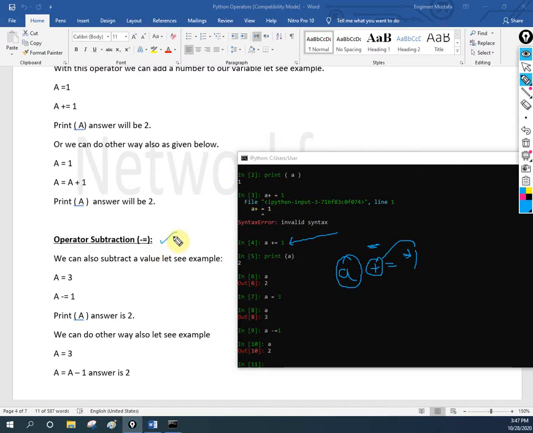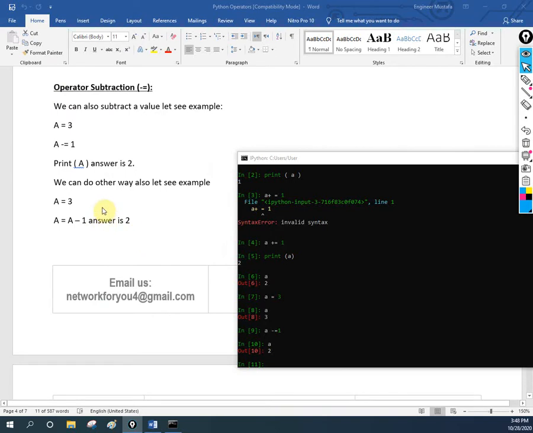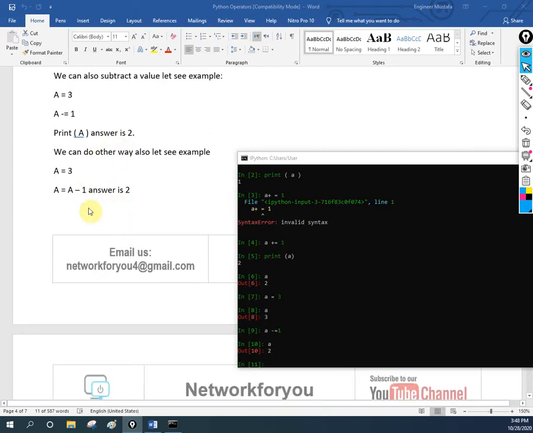For the operator subtraction, we will write minus is equal to. If you want to write the operation addition, you will write plus is equal to. Understand, right? No confusion, I hope. If you face any issue, no problem, you can write in the comments also. Operators addition, as just now we discussed, subtraction also we discussed. And if you want, we can also do the other way.